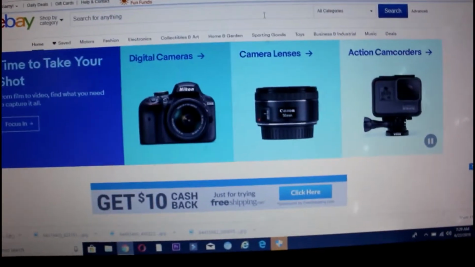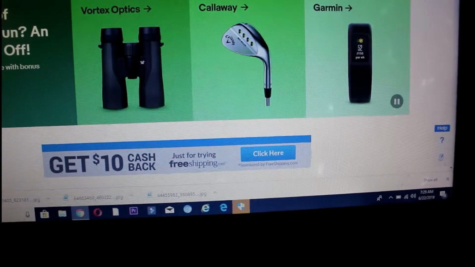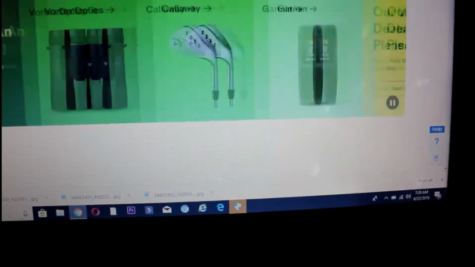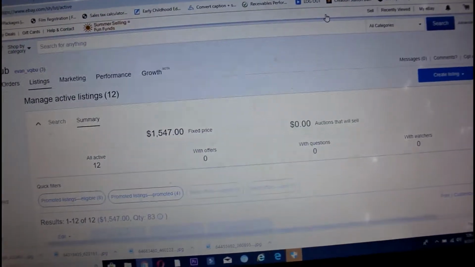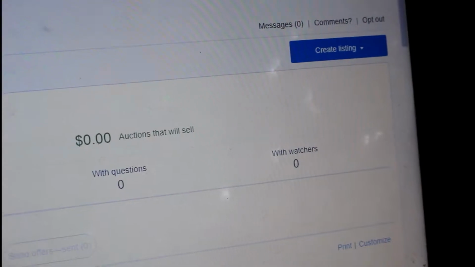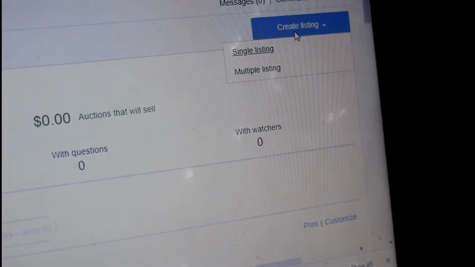Not sure how to sell on eBay? So basically, if you're on a computer, all you gotta do is click right here, click sell. At the top of the screen, you click sell, and it's gonna take you to here. You're gonna go where it says create listing. You're gonna go to it right here, create listing.